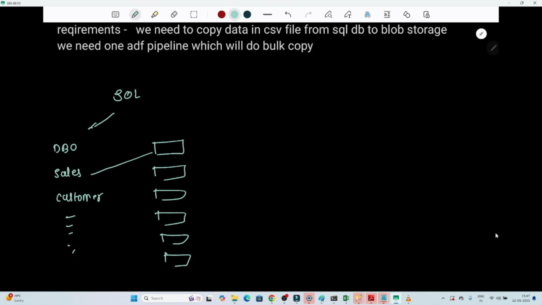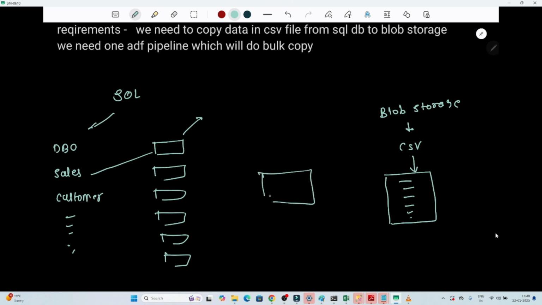Now, what is my requirement? I have to copy all these tables into the blob storage as a CSV file. So in the blob storage, I have one container. In this container, I have to copy all the tables one by one into this blob storage in the form of CSV files. So that is my requirement. So I have to create one data pipeline for that.